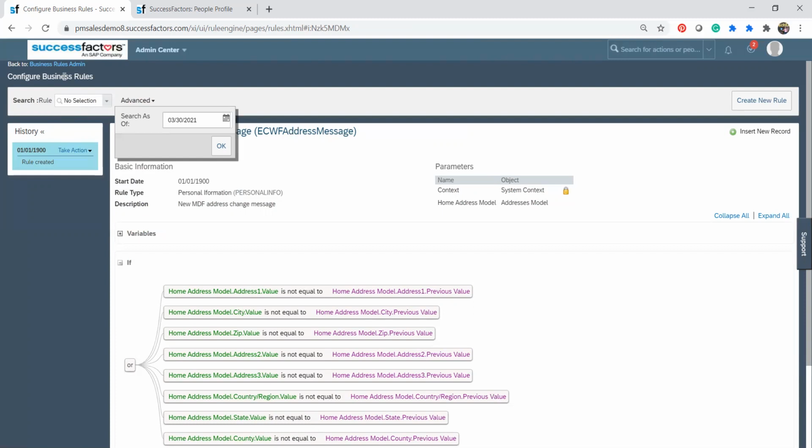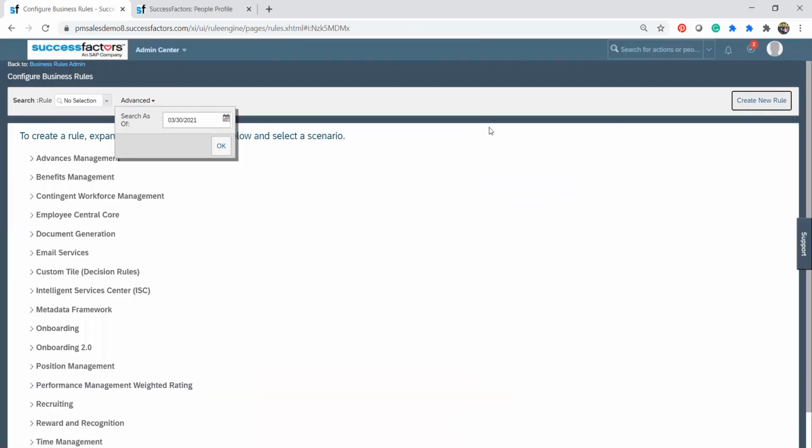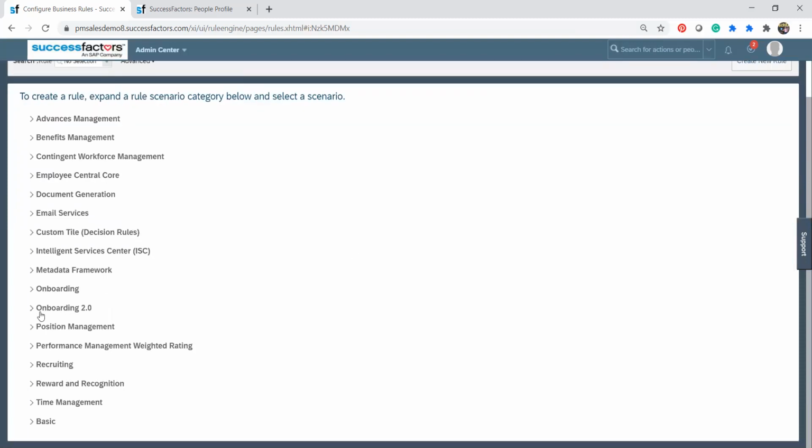So this is regarding configuring business rules, the overall idea. Whenever you're creating a new rule, simply, as I was saying, click create new rule on the right hand side. To create a rule, expand the rule scenario category below and select the scenario. These are the modules where we can write business rules: benefits, contingent workforce management, document generation, position management, recruiting, reward and recognition, time, onboarding 2.0, intelligent service. And you can see there is also a basic one.